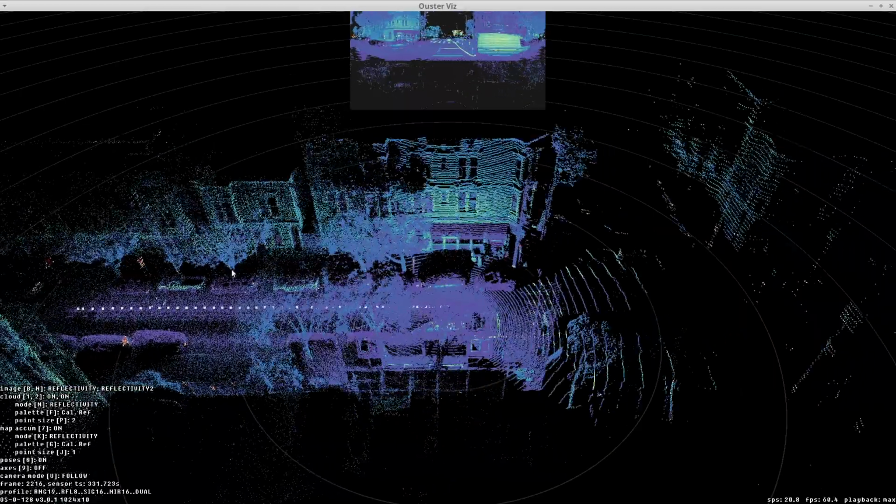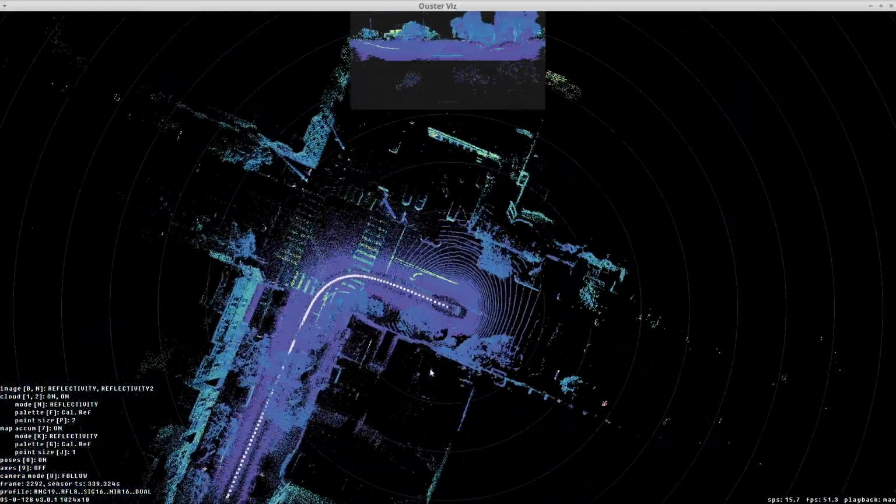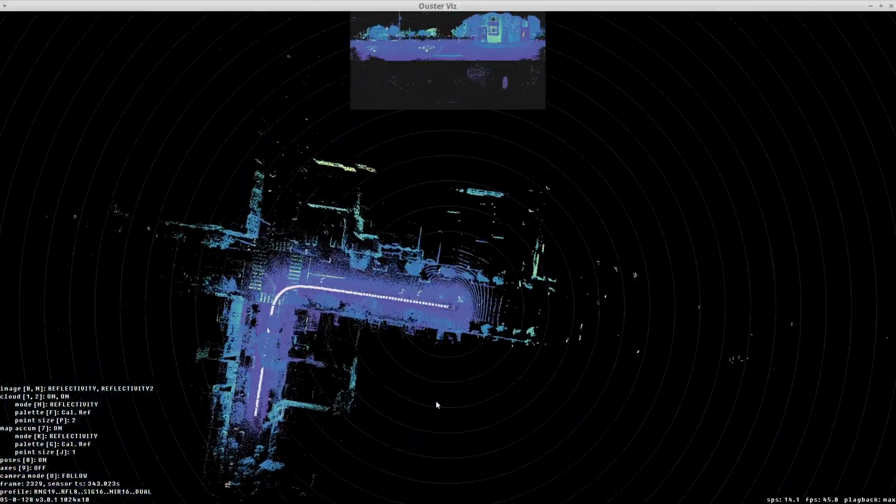What you see here is a visualization of the point cloud with the trajectory being computed in real time. And that's it. You're running SLAM with Ouster LiDAR data.